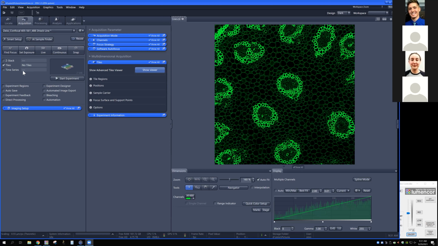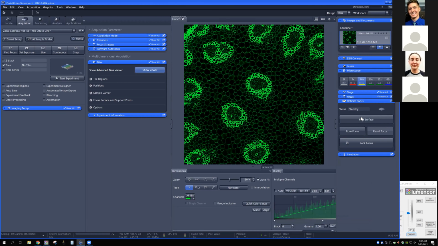Especially, we're going to talk about tiles in the context of pairing it with focus strategies like the Definite Focus and the coverslip finder that you have, and software autofocus and the support points that are built into the tiling software. Between those three, you have very flexible focus strategies that allow you to deal with samples that aren't flat, and samples that drift in terms of focus over time. And so that's hopefully going to be the point of the discussion today.